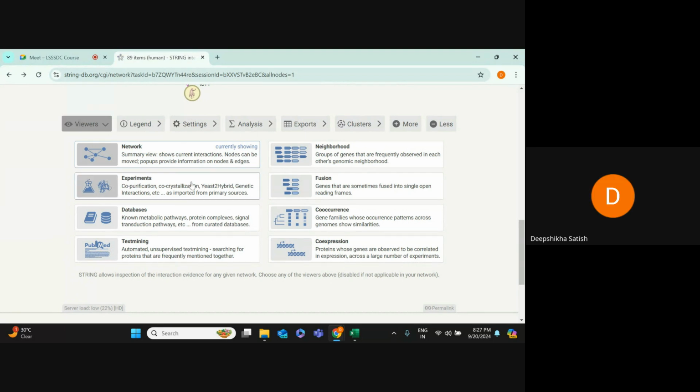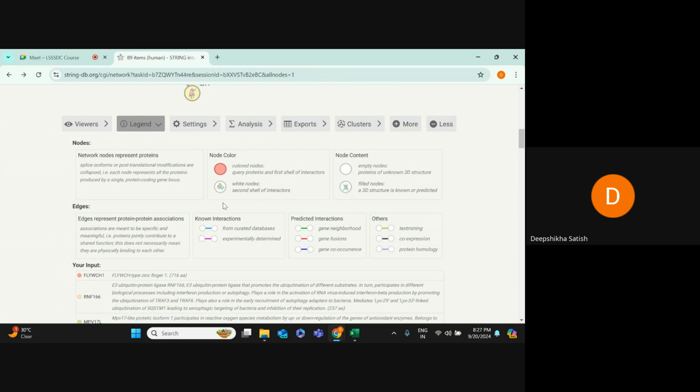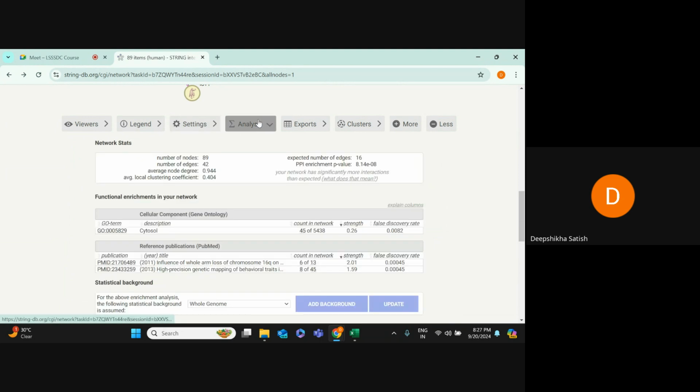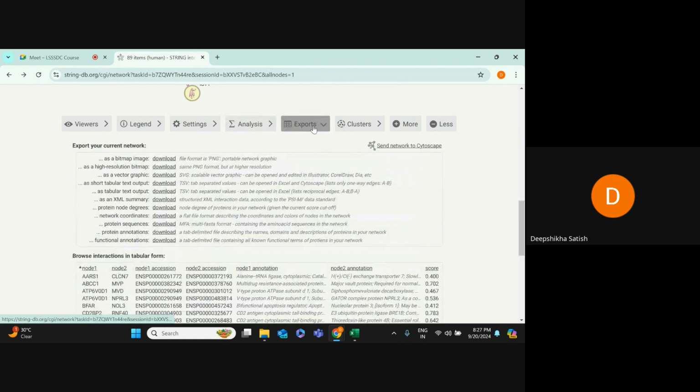Is it clear about all this section? Legend. Any doubt here? Again, in these settings, you don't need to do anything. You just keep the default. And in the analysis, it is just giving you the scores, how many nodes and edges there are. You don't need to worry about that.